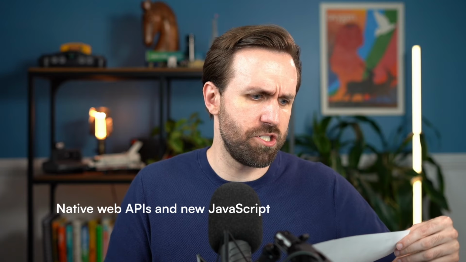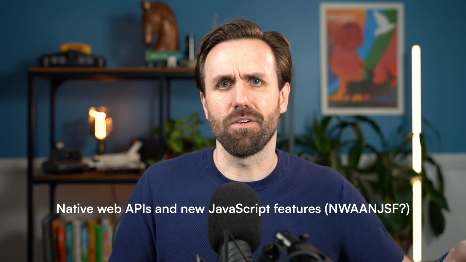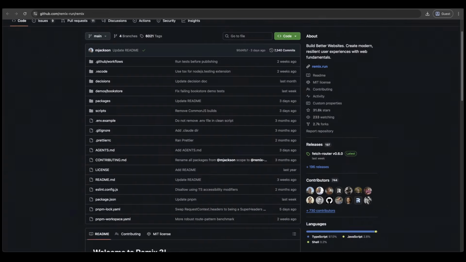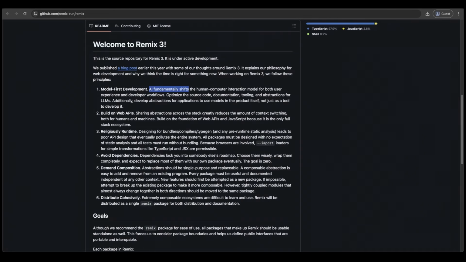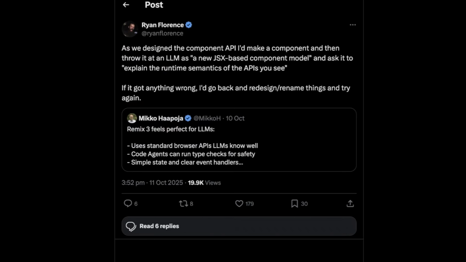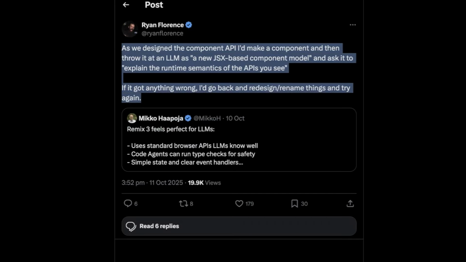One big change between Remix 2 and 3 is that it no longer uses React, instead leaning heavily on native web APIs and new JavaScript features. Never heard of it. Despite those changes, they are sticking with JSX and leaning heavily into TypeScript this time around. The creators also claim to be optimizing every part of Remix 3 to work well with LLMs, and it might be the first framework built from the ground up with AI in mind. In fact, Remix 3 is so AI optimized that no one will have to learn Remix 3.